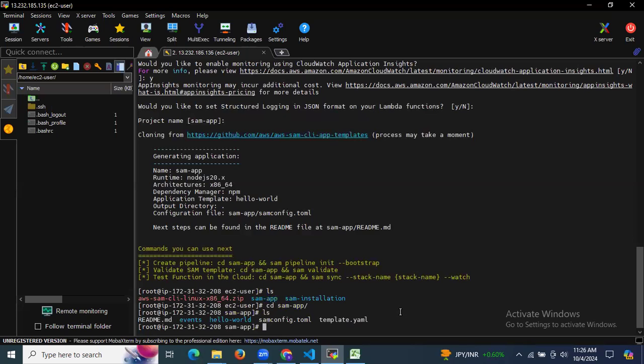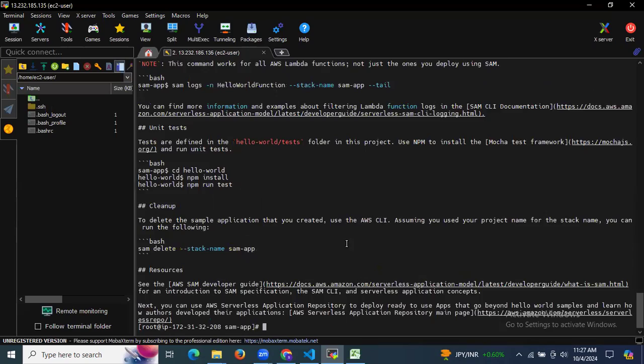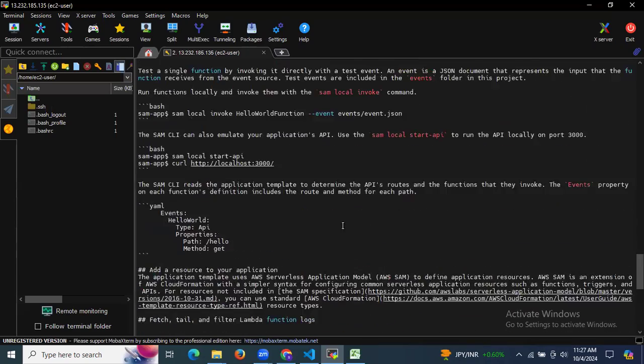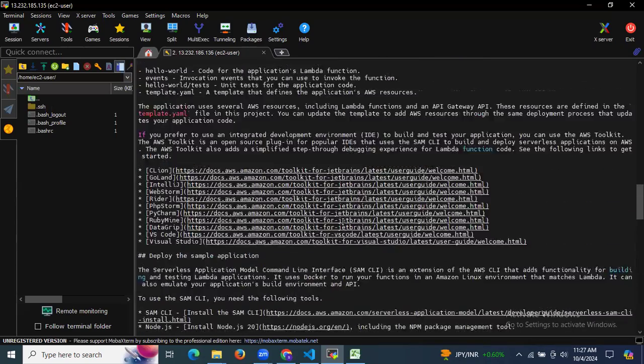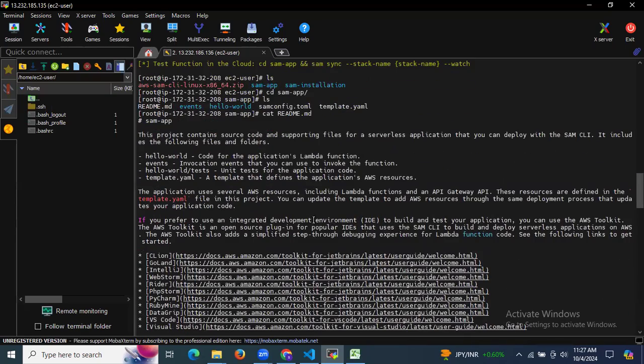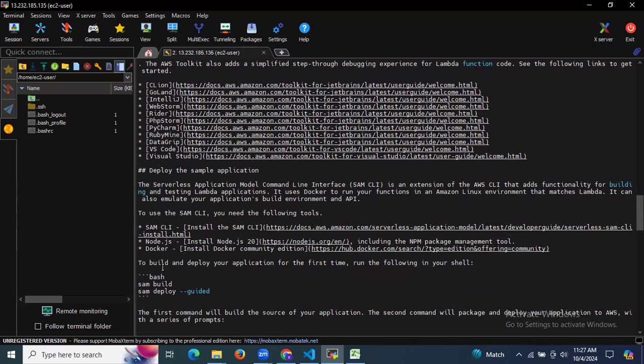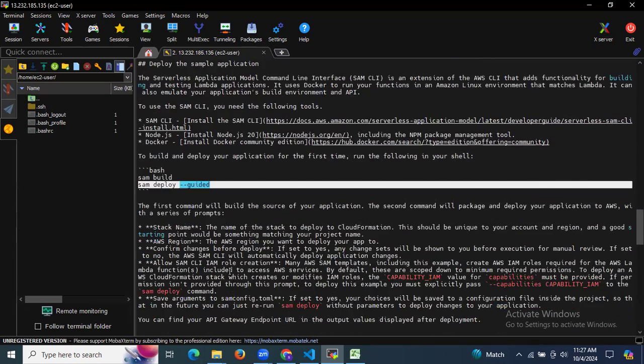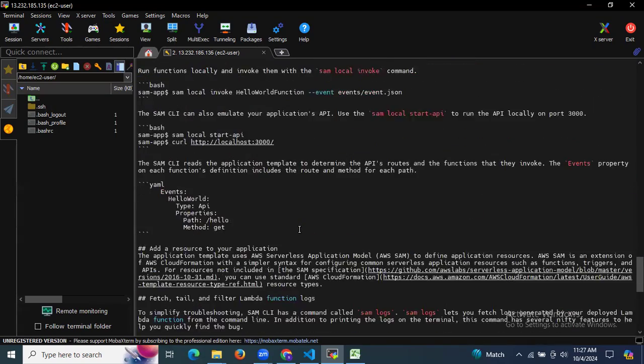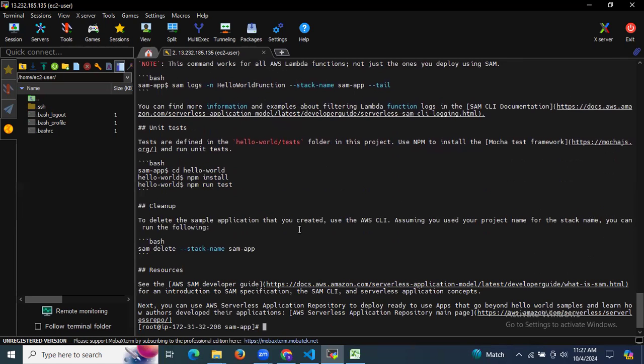If you want to check the next steps, you can run the cat command on the README file. In this README file you can see the Hello World application, how to build and deploy the SAM application, and the command we are going to run to deploy. So you can see the details. Okay, I'm going to clear the screen.